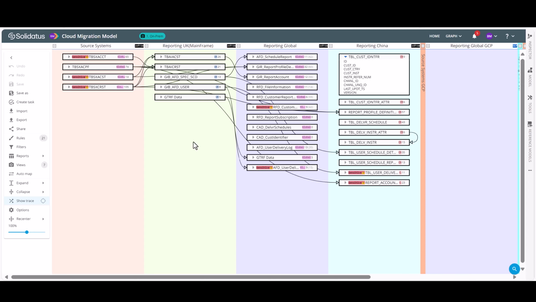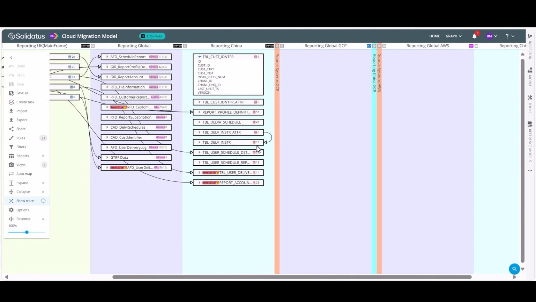On this view of Solidatus, it shows the current topography of source systems: reporting mainframe, reporting global, and reporting China. We can see black tags up here at the top of each column, what we call layers, showing the data is being held on-prem, and the objective is to move it onto a cloud, either on GCP or AWS.